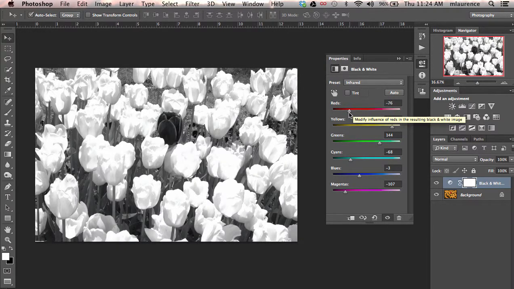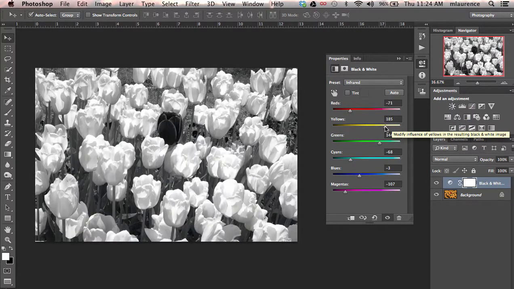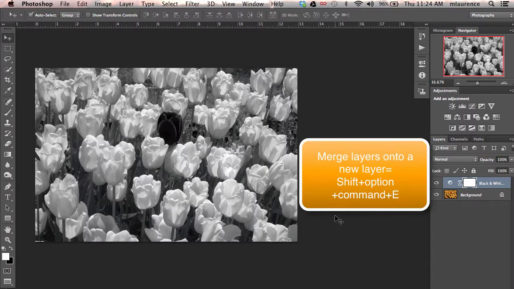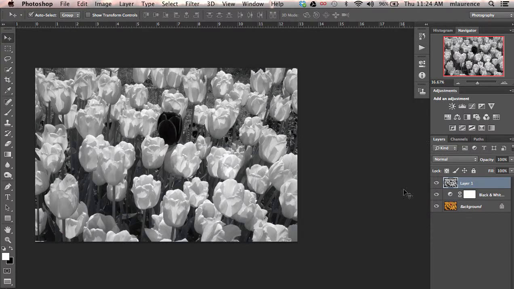So for instance, the reds, we're going to lighten that up a little bit, and these yellows, let's bring that down a bit. So the infrared effect kind of gives a glowing feel to the overall image, as we have here. Once we've completed the effect that we want for this example here, we want to merge these two layers up. So in order to do that, we're going to use the Shift, Option, Command, E key all at once. And that shifts these two layers up.